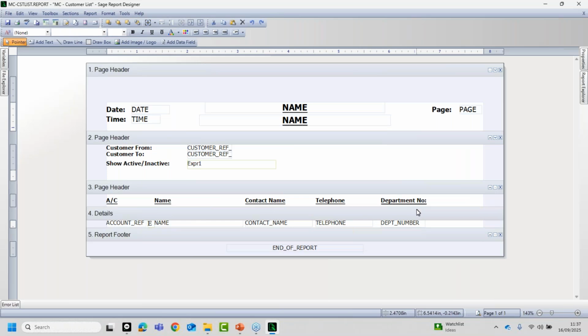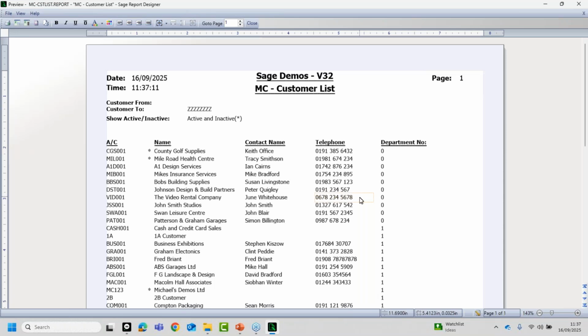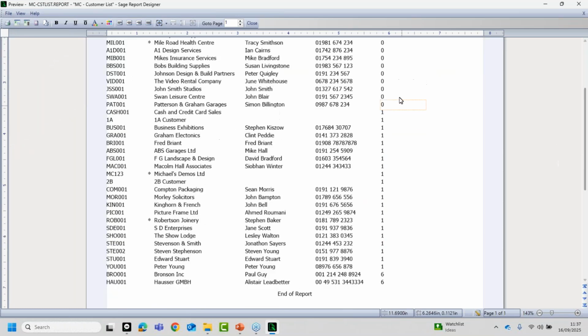So we want the customers listed, but we want them in department number order. So let's switch across to preview it. Just OK the criteria again. And we can now see, if we look down this department number column, we've got all the zeros. Let's just scroll down a little bit. It then moves on to the department number ones, and then we've got a couple that are flagged to department number 6 at the end. So easy to apply a sort in that way.